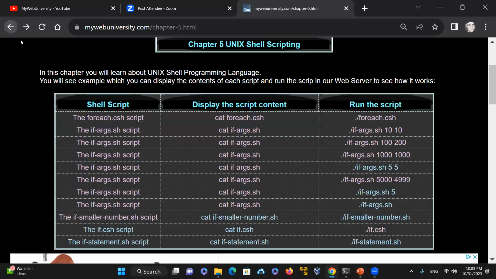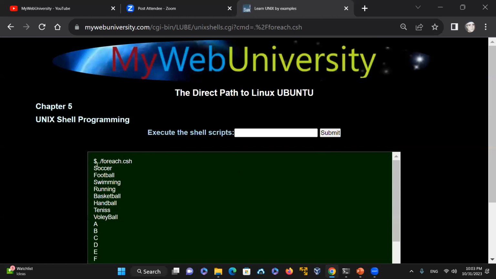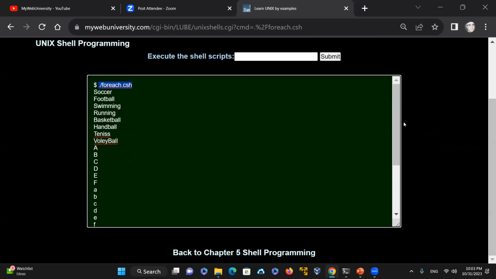When you do this one, you also have an option to run the script to see its output. You just click in here, and it will run the script and give you the output here. So you can run the script.